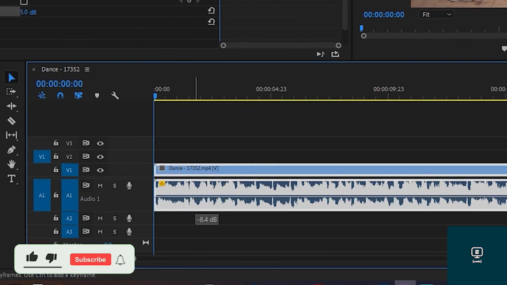Now simply drag the line downwards to decrease the volume, or drag it upwards to increase the volume.